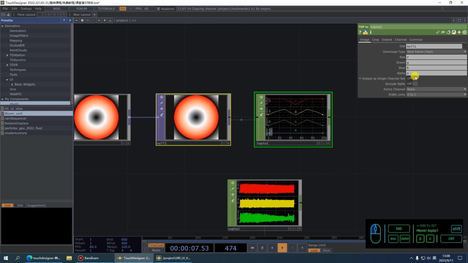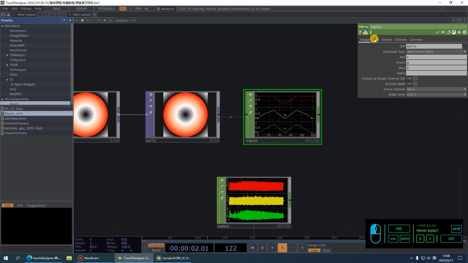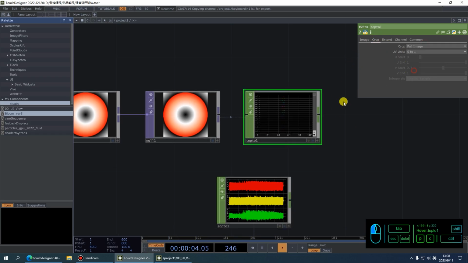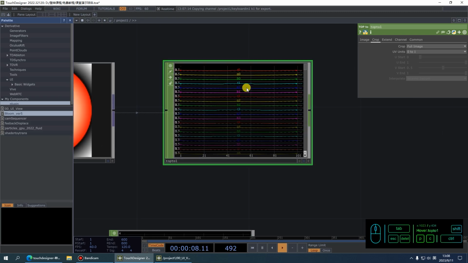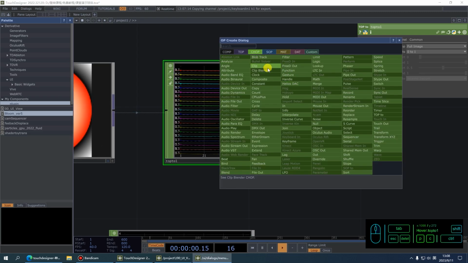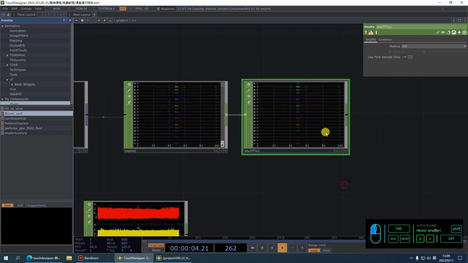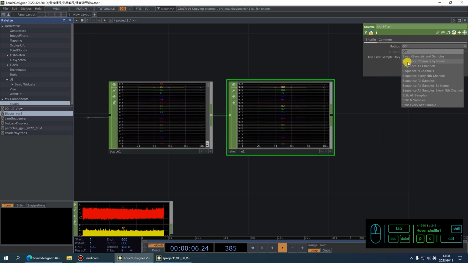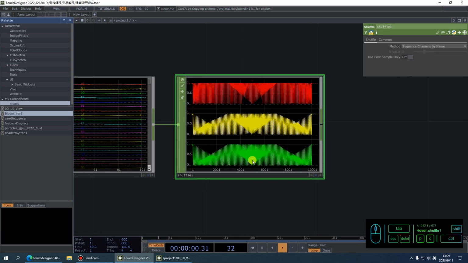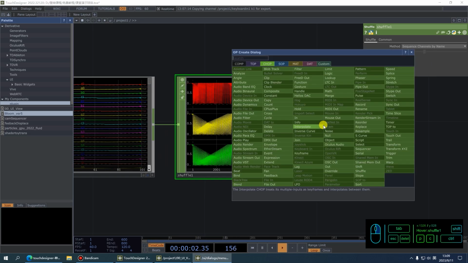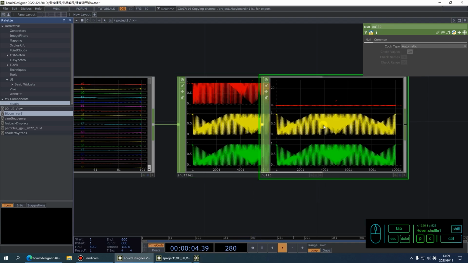We can remove alpha because we don't need it here. Here we need to change the crop function to a full image so that we can get all the parameter values. Next, we create a shuffle operation to reorganize the data, choosing the sequence channels by name method. This will give us the array we need, and then we create null values. This gives us the motion and color values.